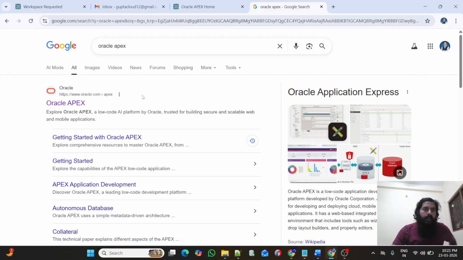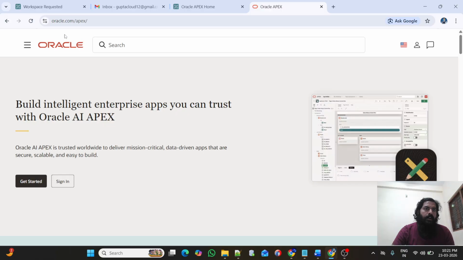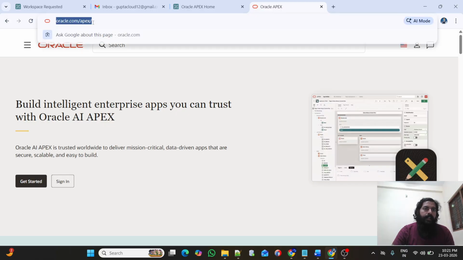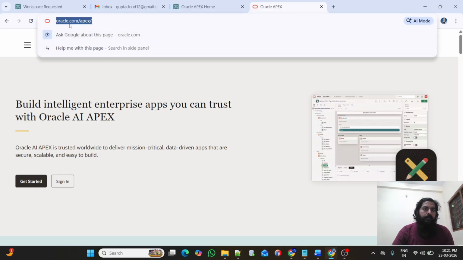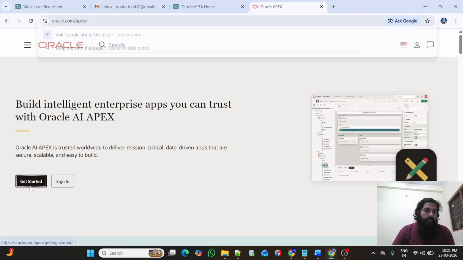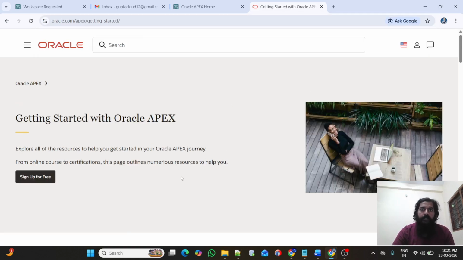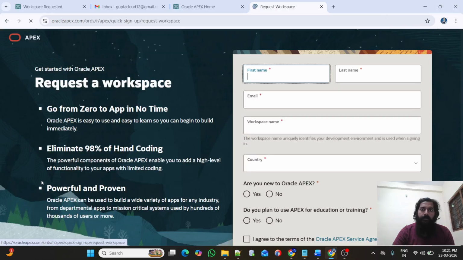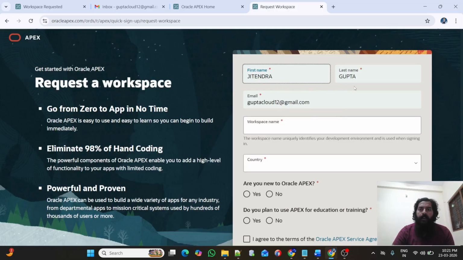Today we will discuss how to create a free workspace in Oracle Apex. Go to oracle.com/apex, which is our website URL, and see how to create a workspace. Go to Get Started and click on Sign Up for Free, and here fill in your first name.